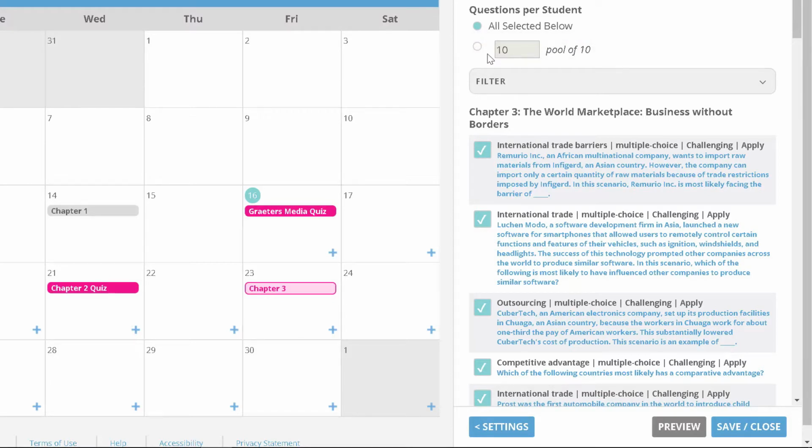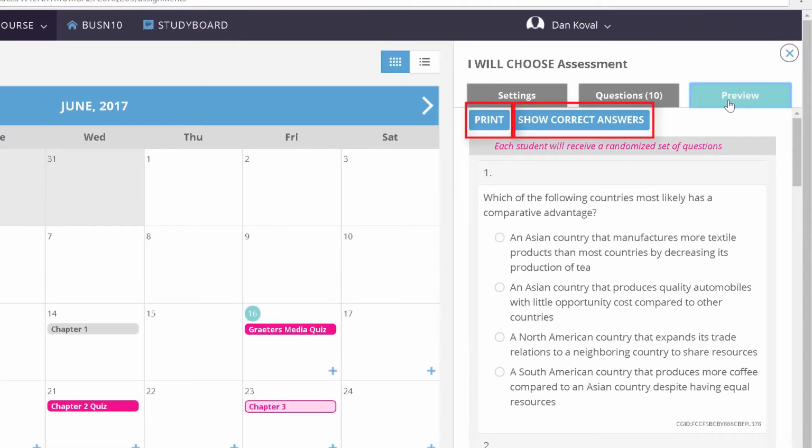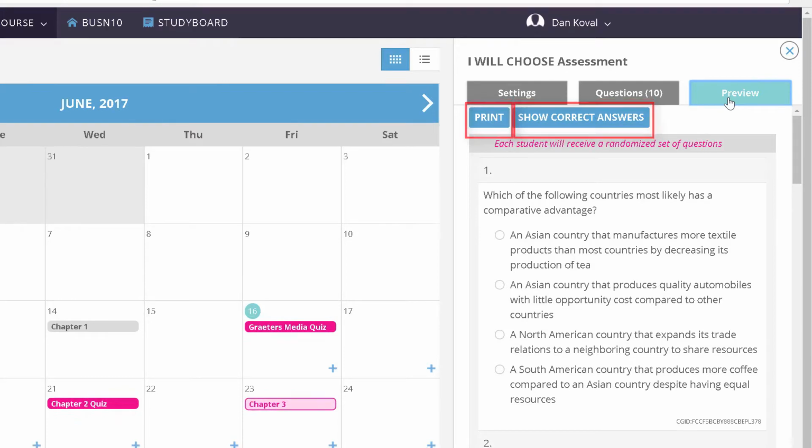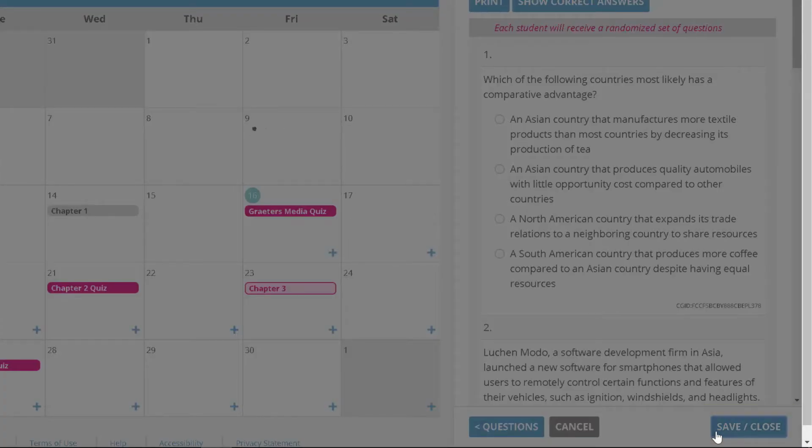Regardless of which option you used, you can click Preview to see your assessment questions. And you also have the option to print the questions with or without the correct answers. When you are satisfied with your assessment, click on Save/Close, and your assessment will appear on that calendar date.